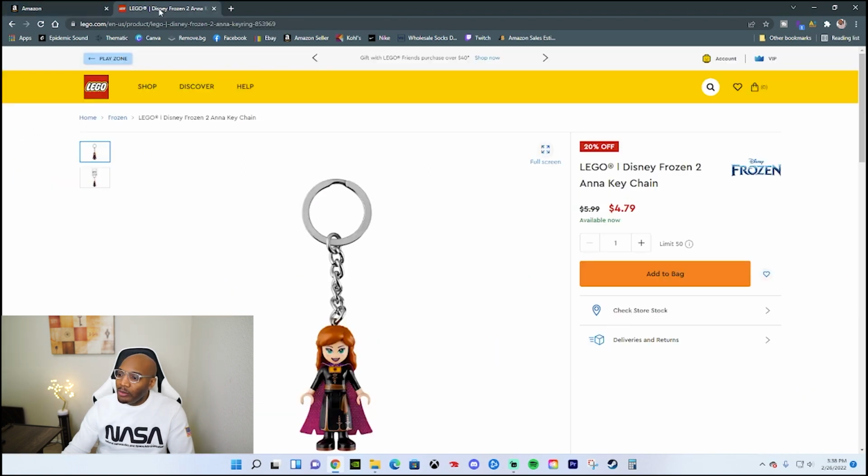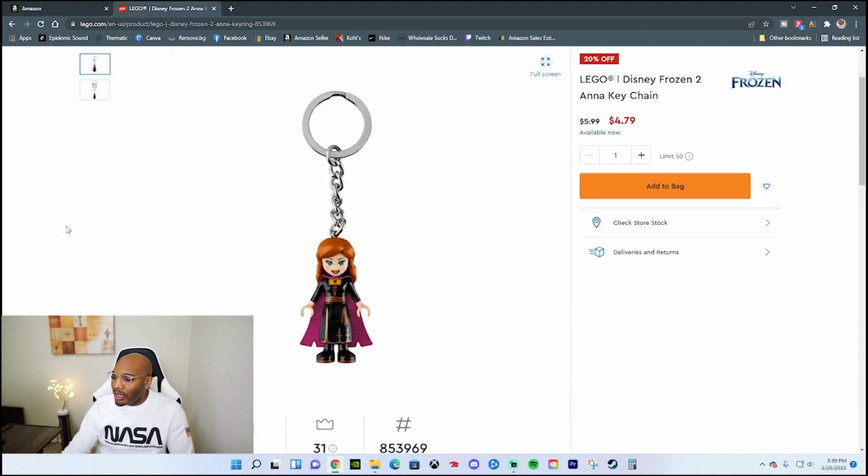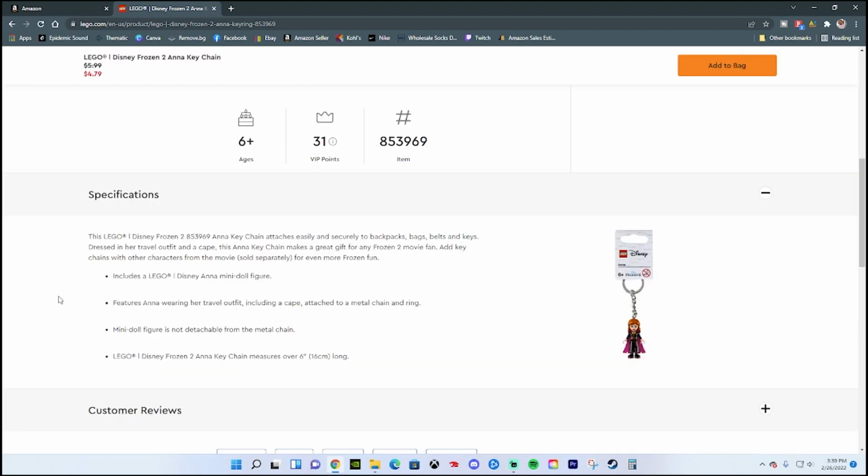Now, if we go back to Lego, let's see if we can verify that this is the same item. A good place to look is the item description on the website. And there are a few things here that tell me that this item is a match. Number one, the actual numerical series, 853969, matches up. Also, it does say that it's over 6 inches long here. And then the picture toward the right does show it new with tags.